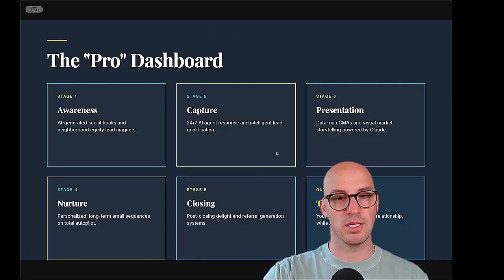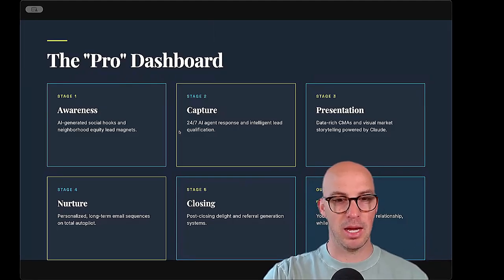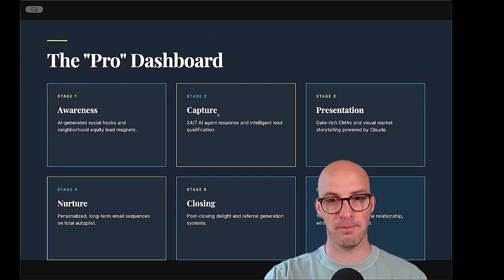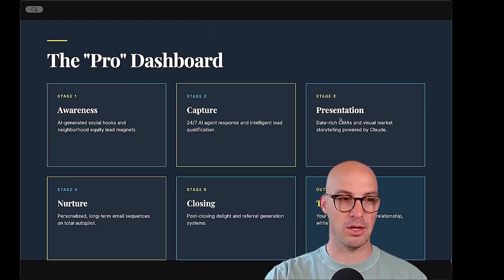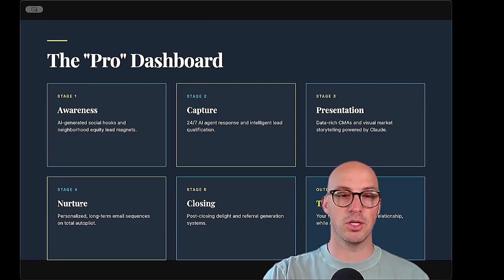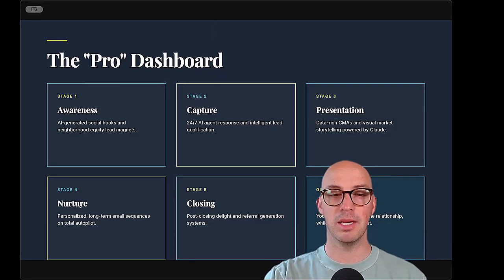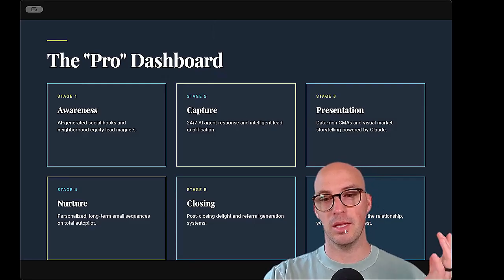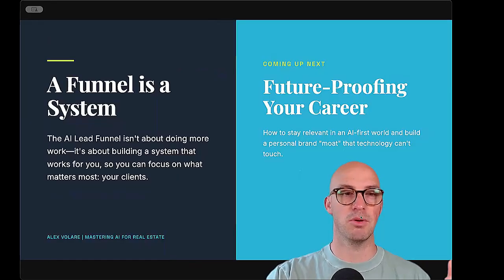Now, the pro dashboard, this is kind of the visual representation of what this all looks like. First, it's awareness. Then it's capture, where the AI captures the lead 24/7 while you're sleeping. Then you want to present, either if it's a seller, you're going to do a CMA, a visual market analysis for them, or you're going to have them log on to Zoom if it's a buyer or maybe an out of state seller. And then you're going to want to nurture, let AI nurture for you, as long as you are part of the process, to make sure there's a human element in it. And then you're going to get the deal closing, and then you actually have the closing, and let AI handle the post closing sequence for you as well.